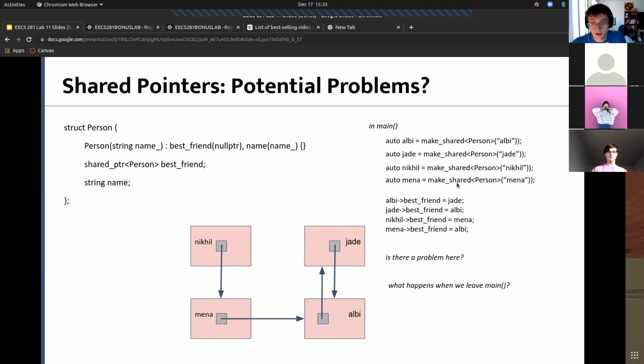So when we leave main, all of these pointers go out of scope. For instance, Nikhil no longer has any pointers referring to his person object. So he will be destructed because he was stored in a shared pointer and had no more pointers referring to him, so his object will be destructed. Now, Mina no longer has shared pointers pointing to her.